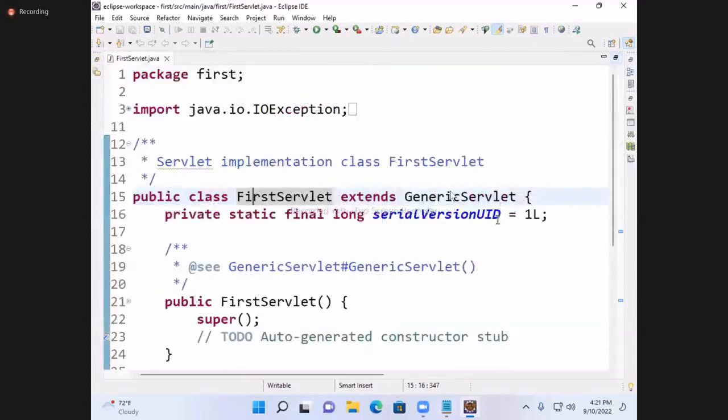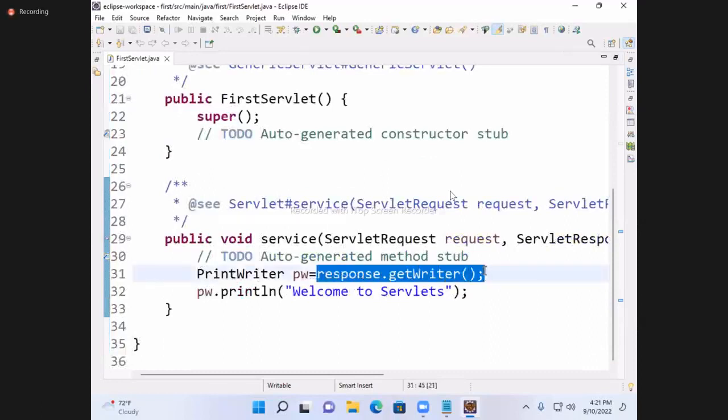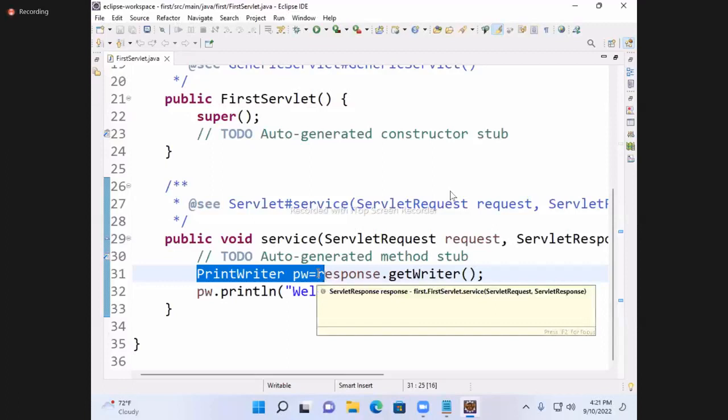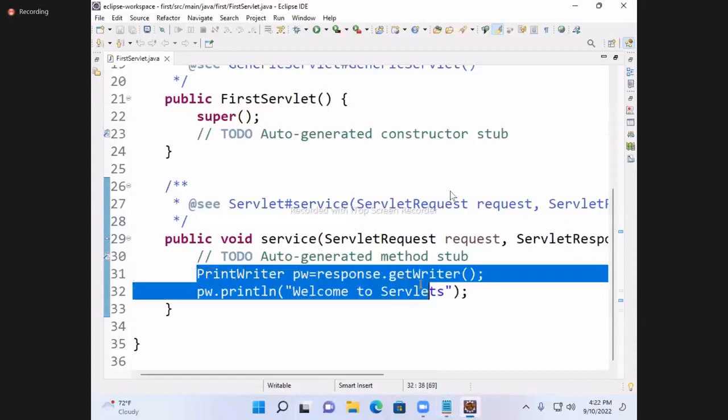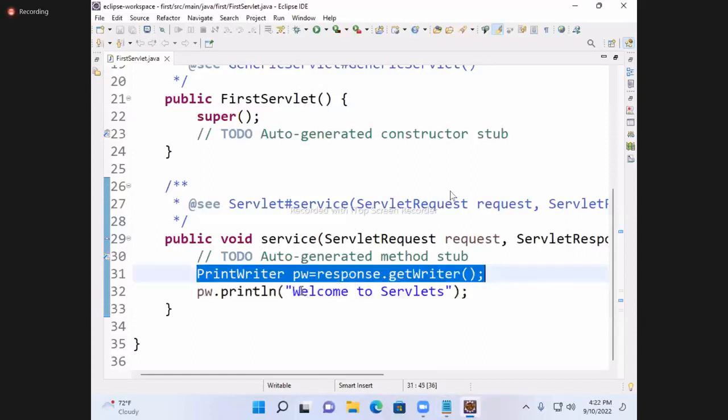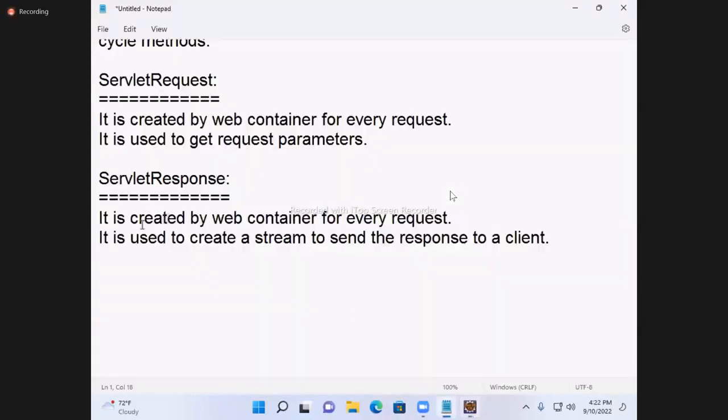Okay. After this, here, response.getWriter. We used response. For what purpose? To create a print writer. Print writer is nothing but a stream, server to browser. Now, here you observe PrintWriter pw equal to response.getWriter. So with this response, the getWriter method is called, then the print writer is created. For what purpose? To send this response. That is the reason I gave the notes here. It is used to create a stream to send the response to a client.